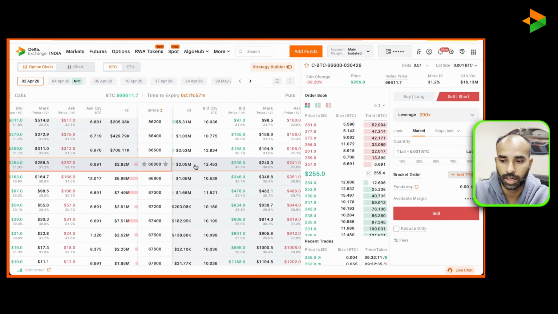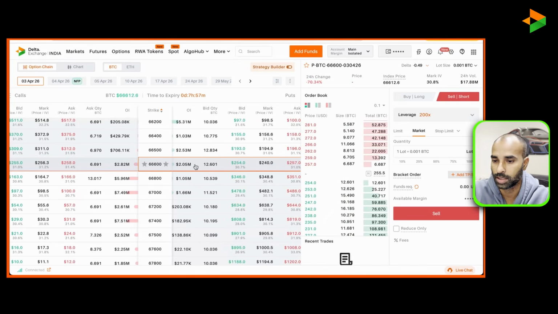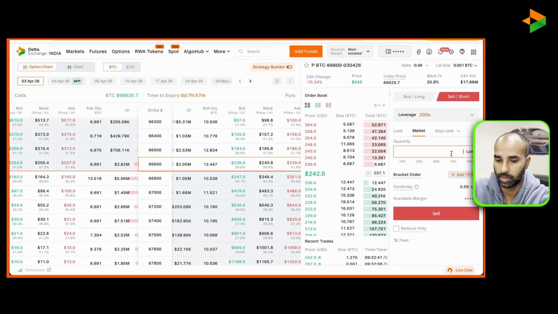If I'm going to short it, suppose I'm going to short 10 lots here, I just select it here and mention 10 lots, which is $3 as per our requirement. I just sell it. I place the order on the put side.